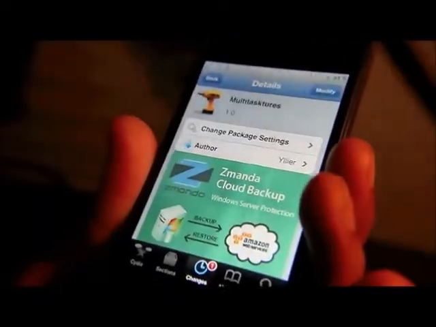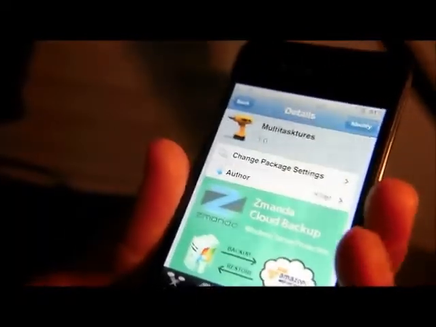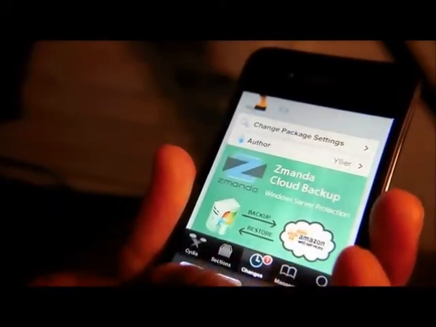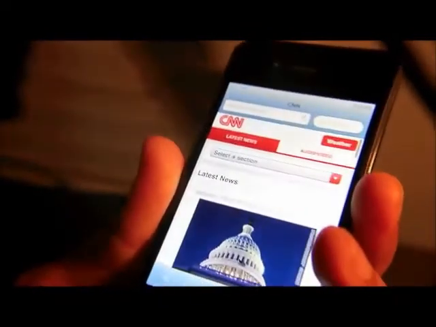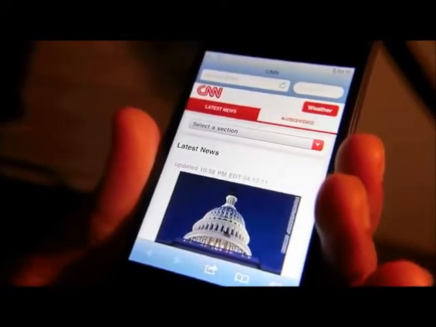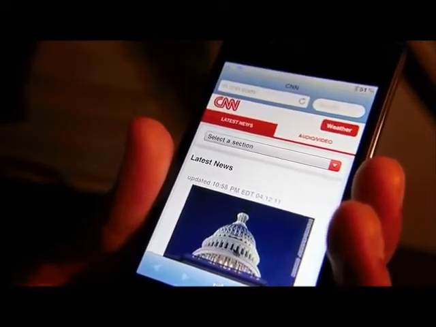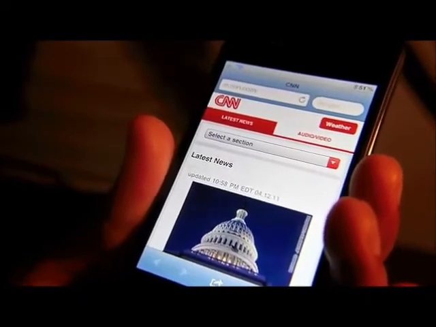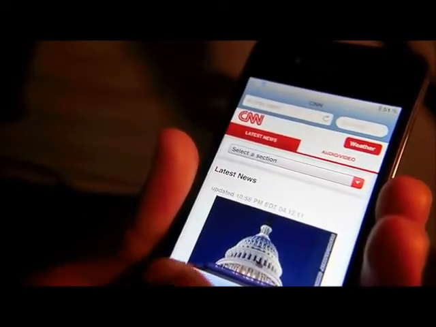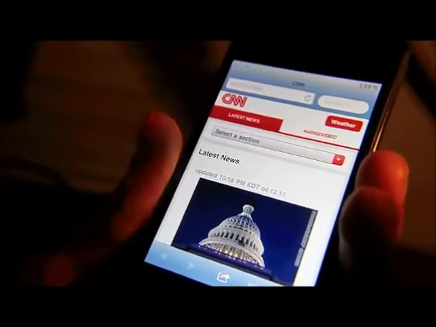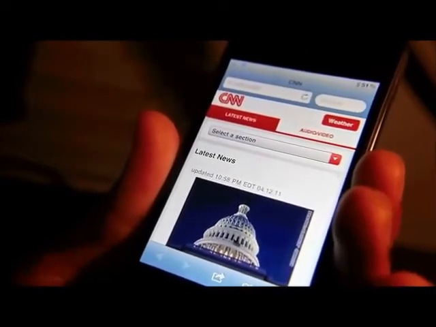Now normally when I want to switch between apps, what do I do? Well, you double click your home button, you find your other app, you tap the app, it switches. But with multitaskers, it uses Apple's built-in multitasking functionality that came with iOS 4.3. So you can use your activator actions to invoke your app switcher.